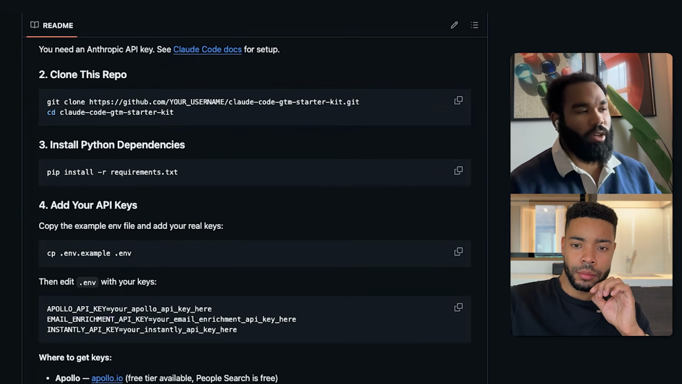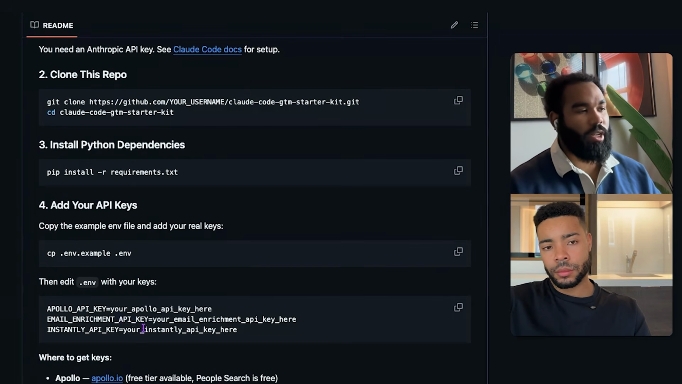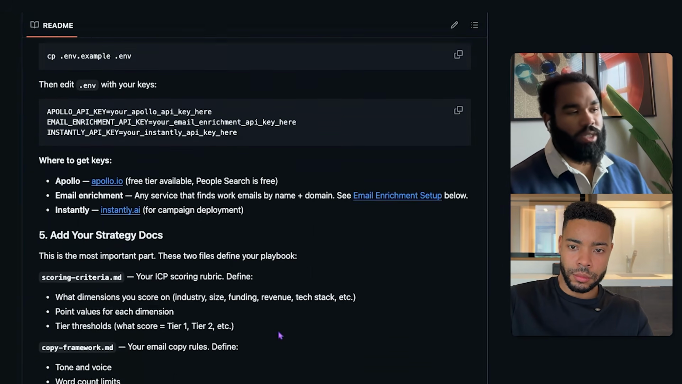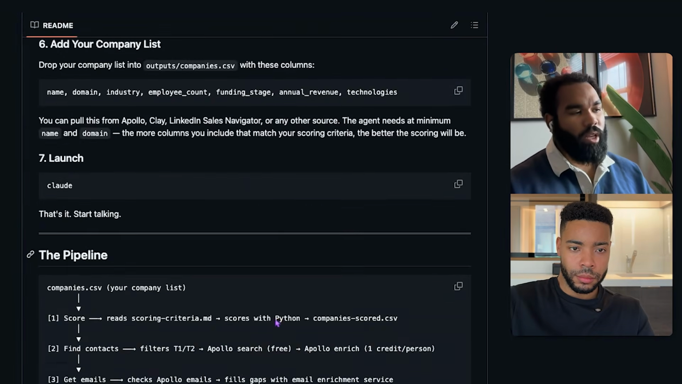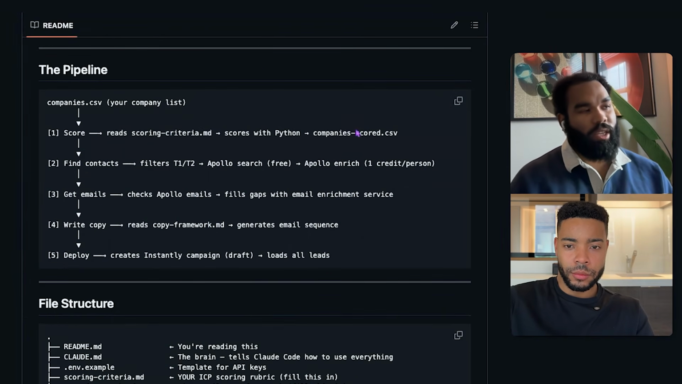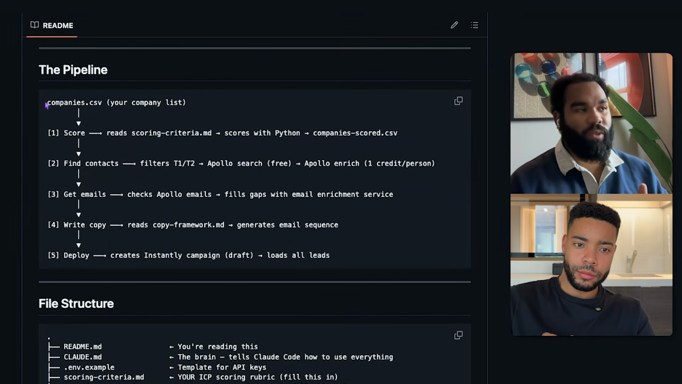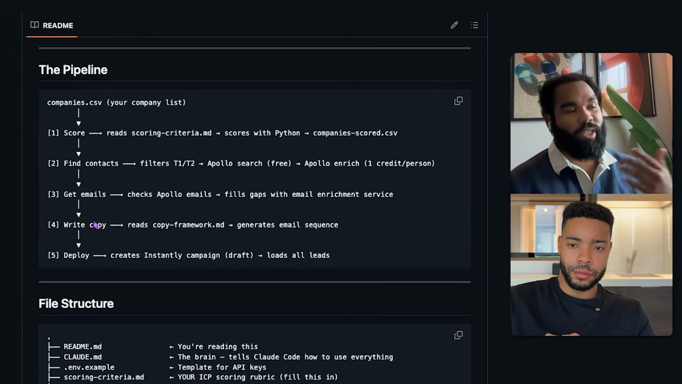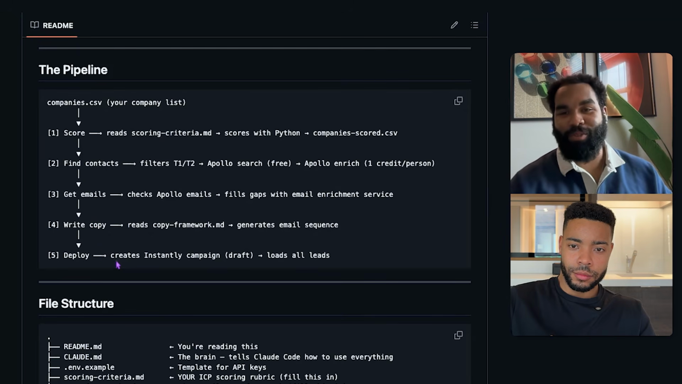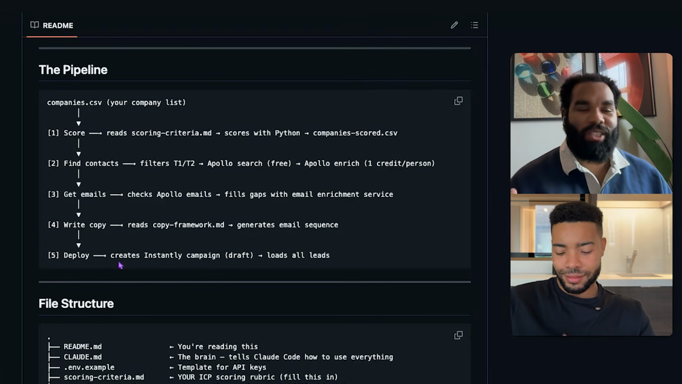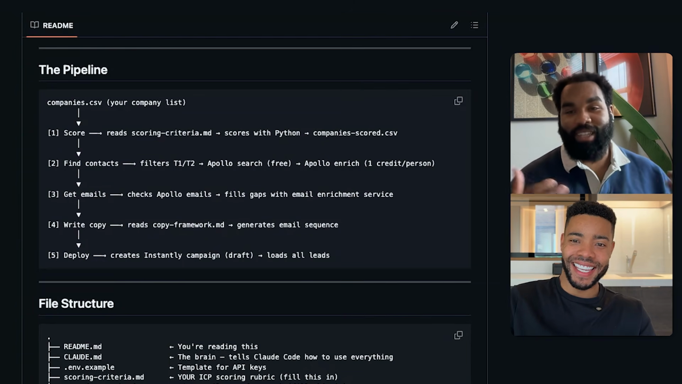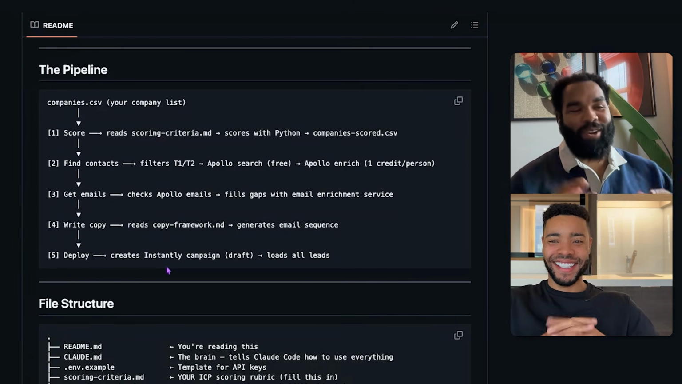For us, we're using Apollo, and we have email enrichments and Instantly as well. But you would be able to input any of these. It goes through and showcases this, and then you can see the final structure of what the goal is: you give it a company list, it scores them for you, gets you the contacts, gets their emails, writes the copy for you, and then it creates and deploys the actual sequence, right? The reason I'm laughing is because that almost sounds too easy, but really it is just as simple as going from start to finish.